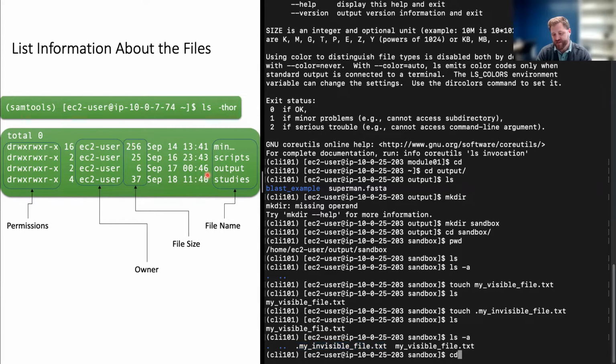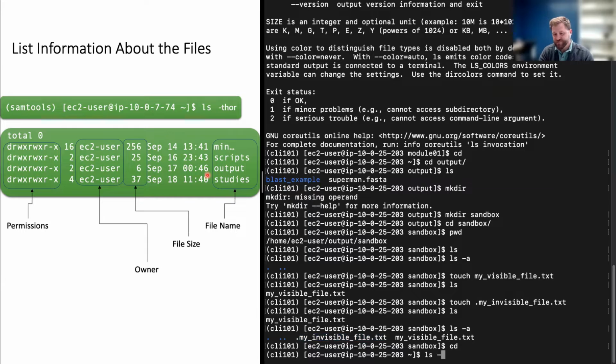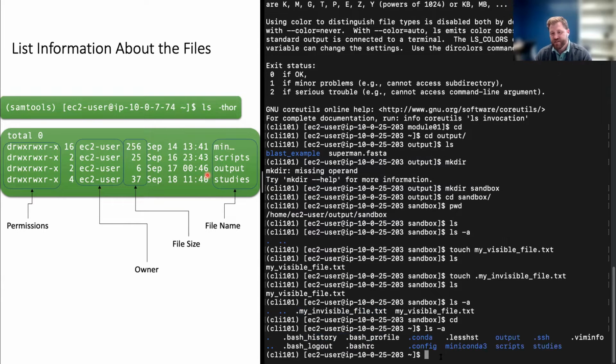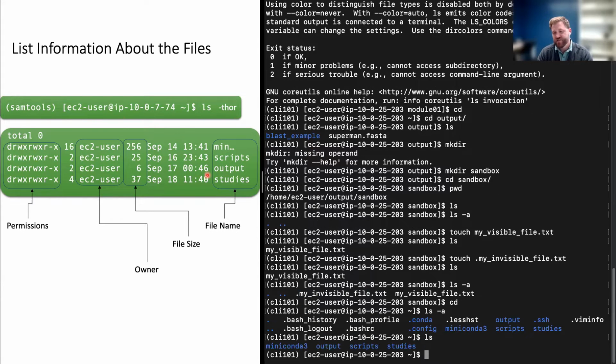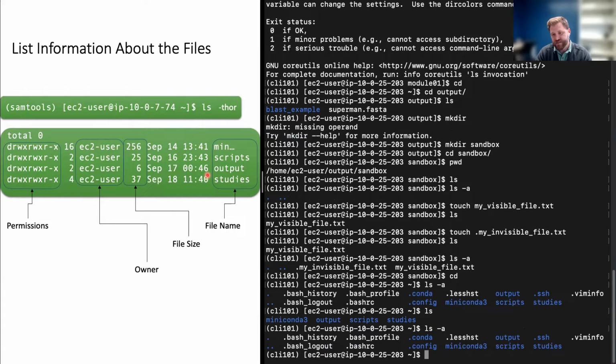For example, if we go back to home and ls -a, there are plenty of files that you don't just see casually. Your bash history, your bash logout, your bashrc, which is fairly important, as well as your bash profile, and several other types of files. And these are being hidden from you on purpose, but you can see them by typing in -a. So that's one thing that we get out of that.